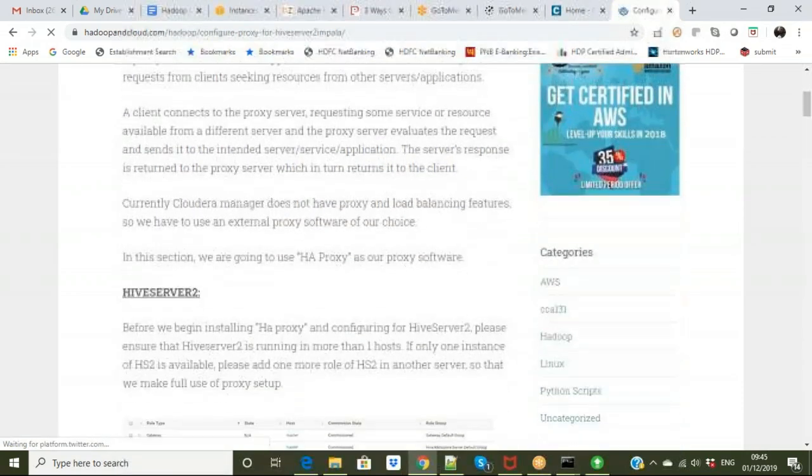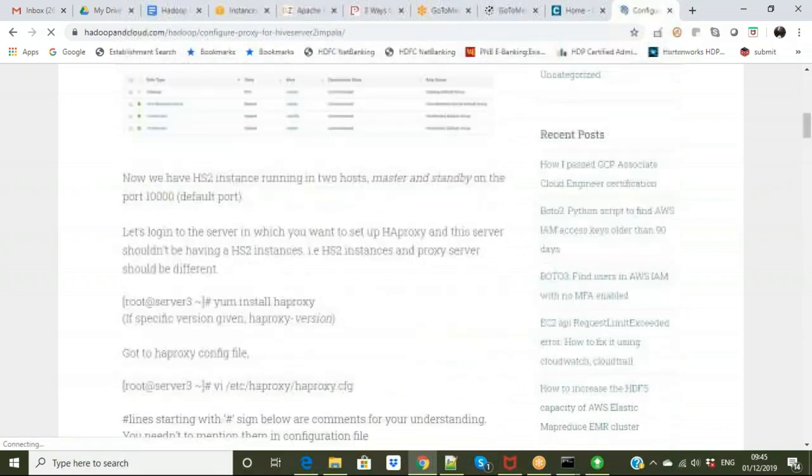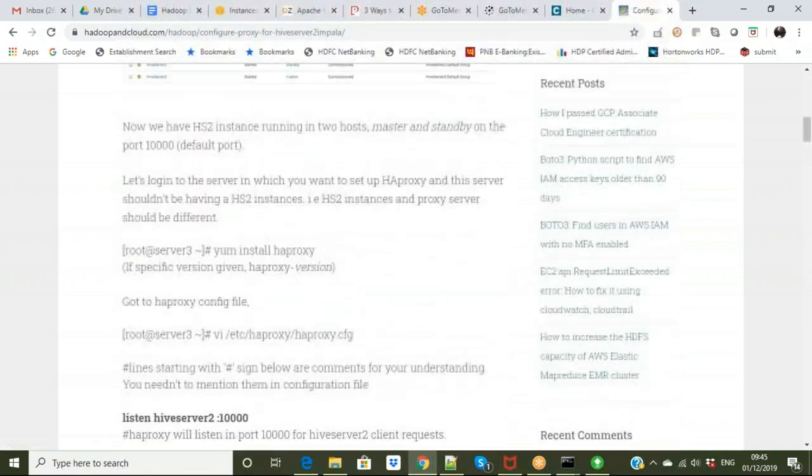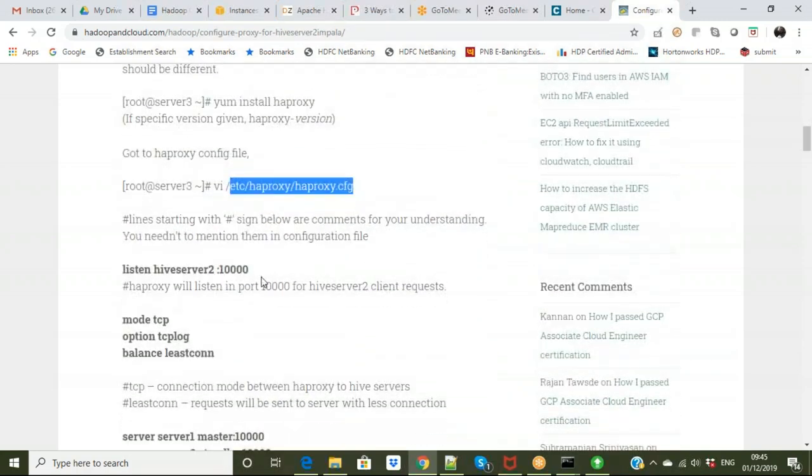So over here you can see what the steps are to install and manage a proxy. You just need to first install a package, which is HAProxy, and then you have to configure a file wherein you mention your HiveServer2. Now let me explain what exactly a proxy is.